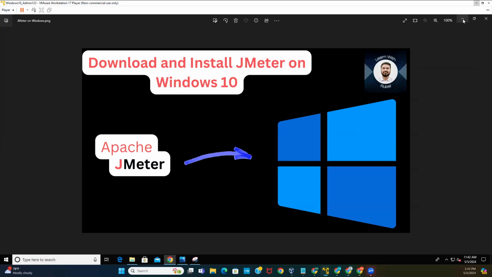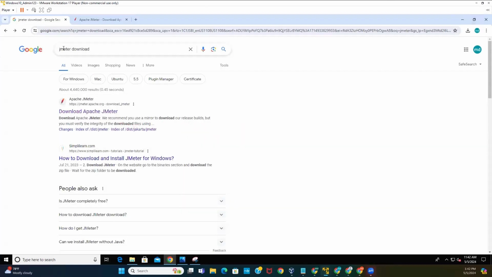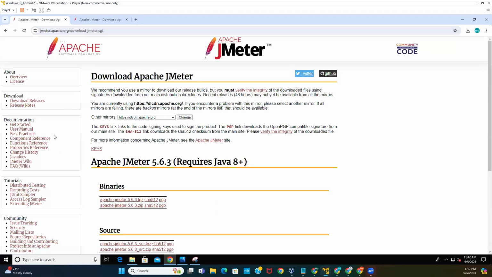So step number 1, open Chrome browser and in the search box, type JMeter download. Then click on Download Apache JMeter. It will take you to the official site. Now click on Download and Release. It will be showing on exactly the same page.